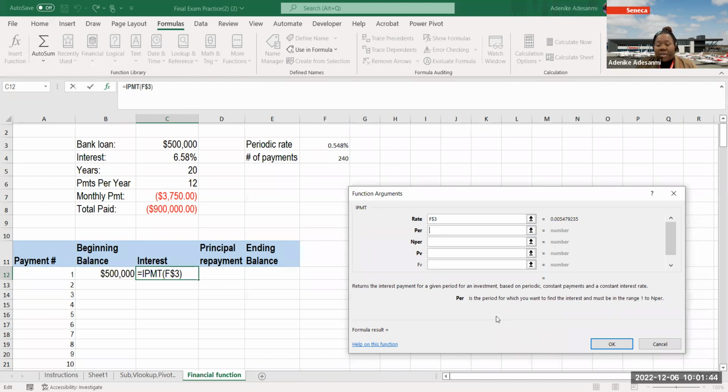The Per is the period for which you want to find the interest. So we have period 1 here. You don't have to make it absolute because it's going to change period by period. The Nper is the total number of payment periods in an investment. And here, the number of payment periods is 240 months. So you have to go and click on that and also make it absolute.